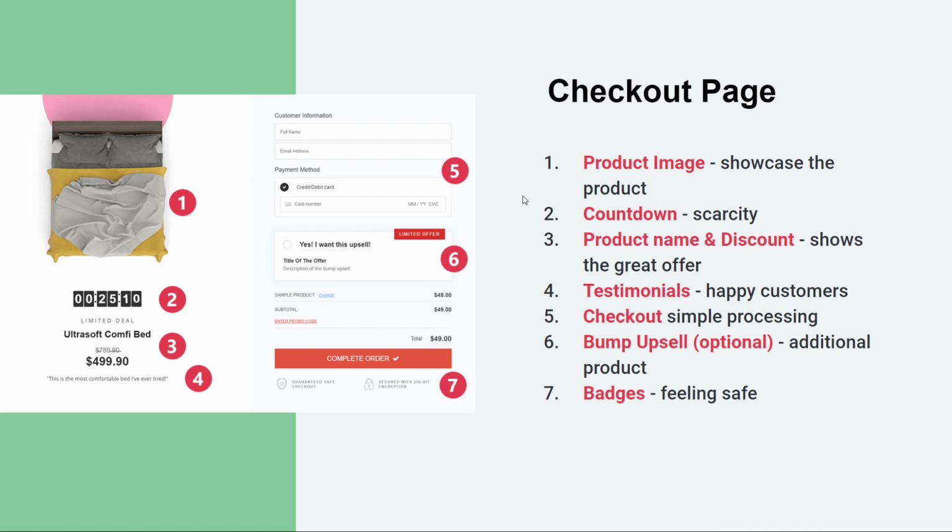Then we have the bump in this case. Basically this is an option to upsell. It is optional, of course, and an easy way to upsell a different product right before the completion of the order. This is really good for, for example, upselling a pillow or a blanket that is connected with the main product. The idea is that you upsell them something cheap on a great deal just because they're purchasing the bed now.